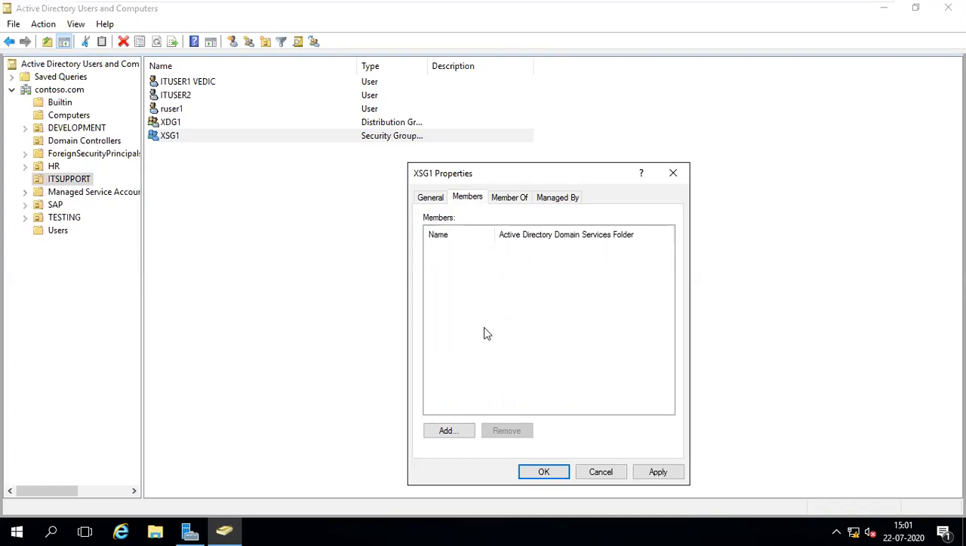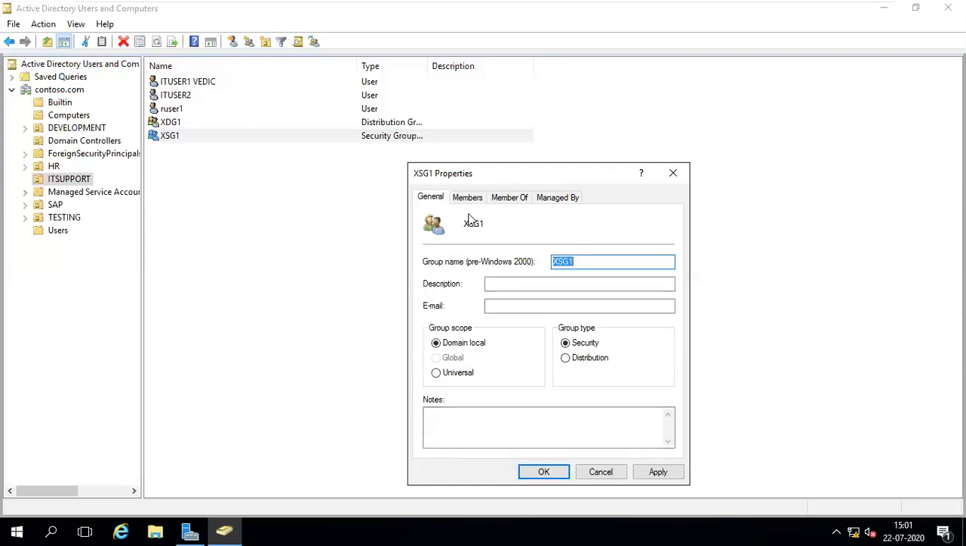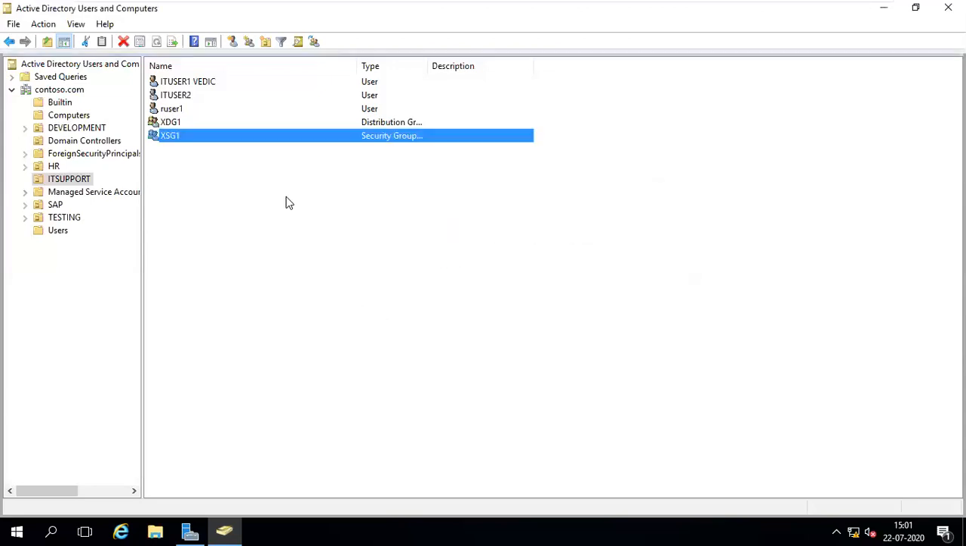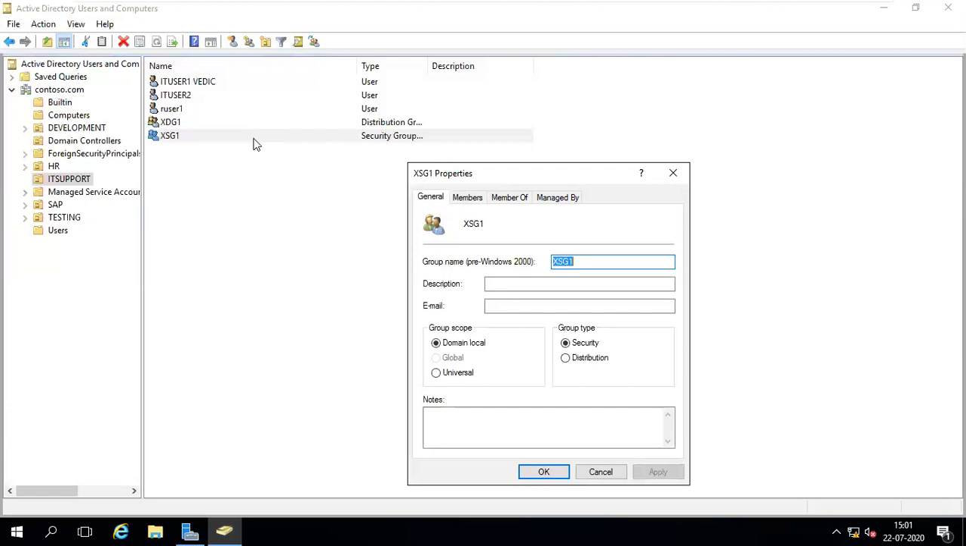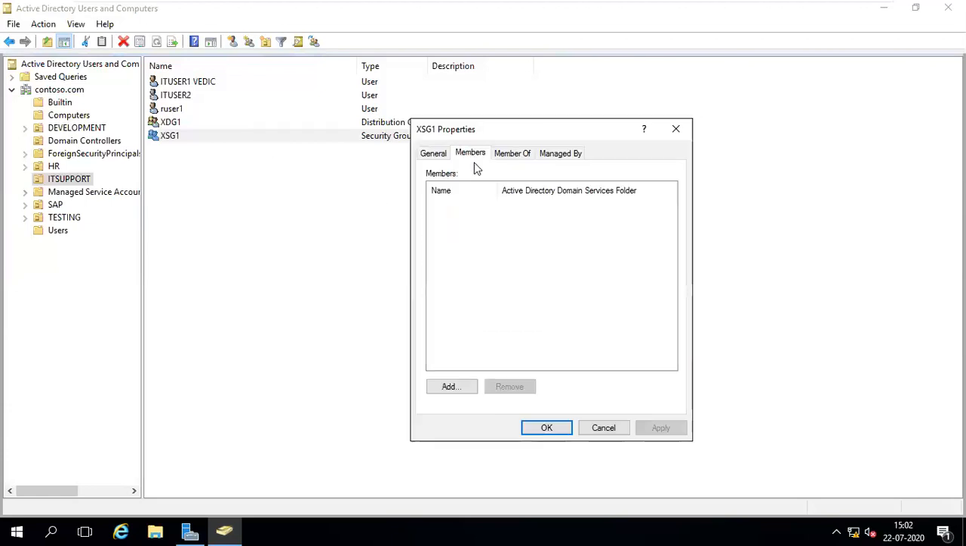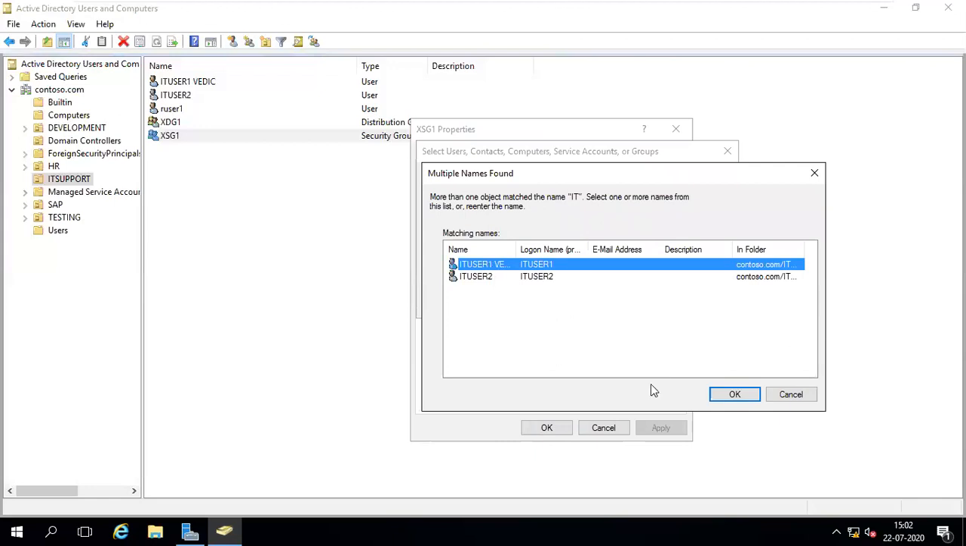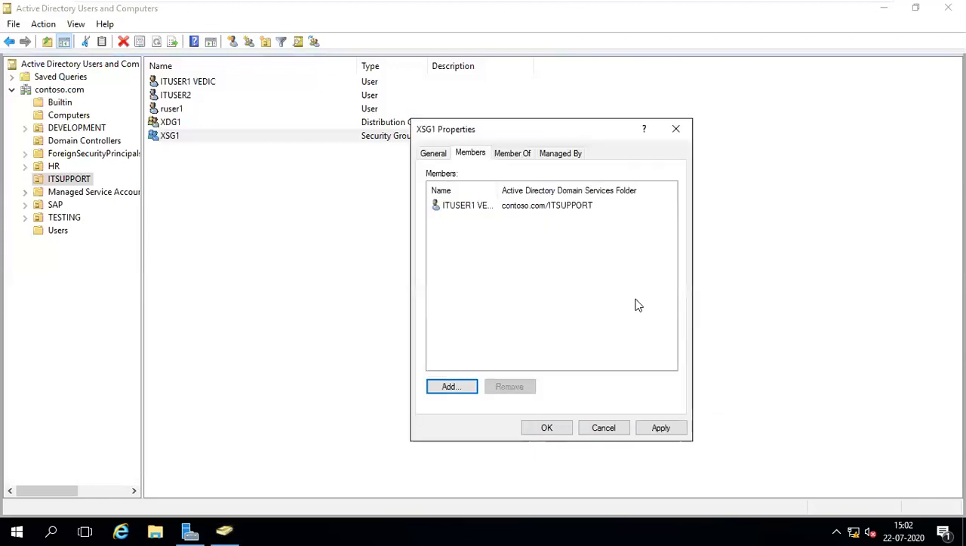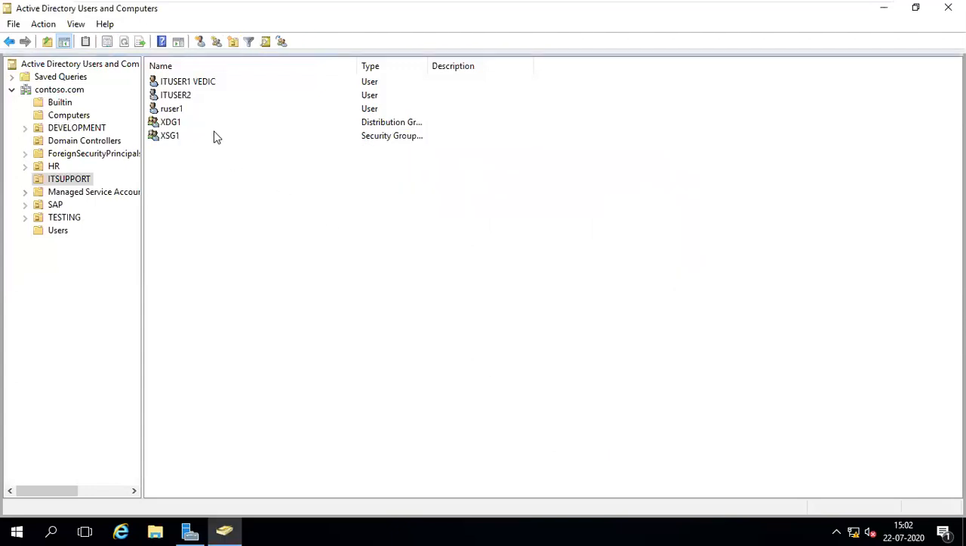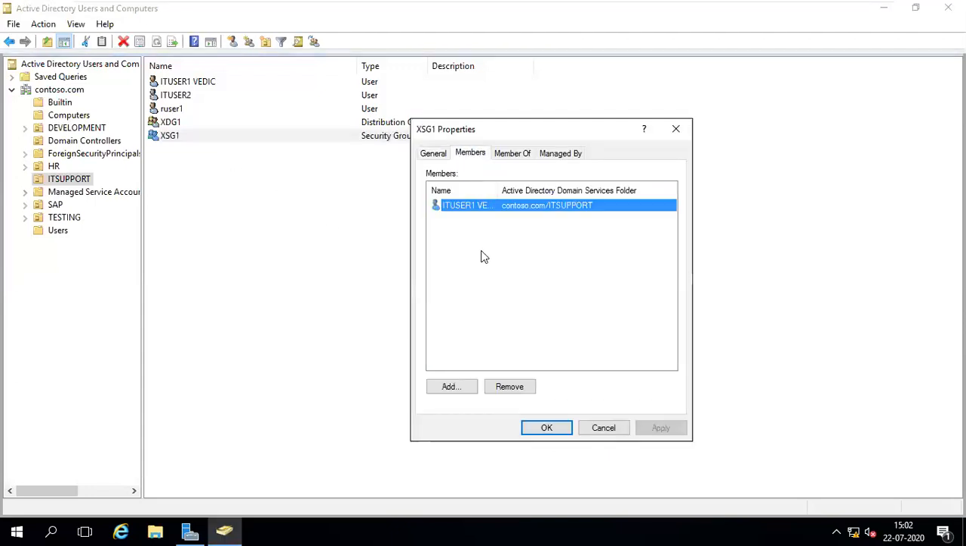So here I'm going to add a user to the group. I open my group, go to members, add. I want to add IT user one, for example. Check names. Okay, IT user one, I want to add it. Apply. Like this, we can do it. So I added a user here in members.